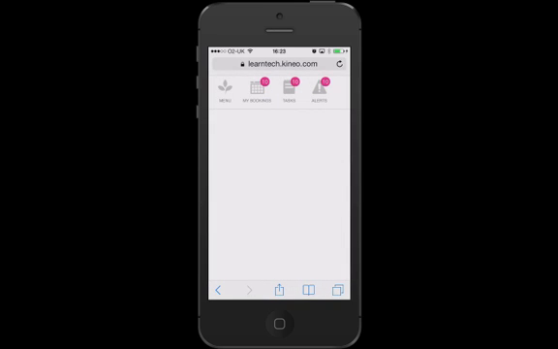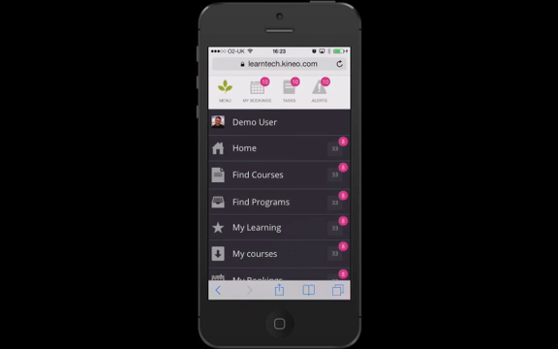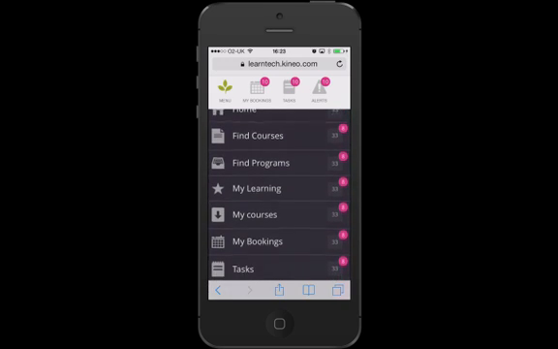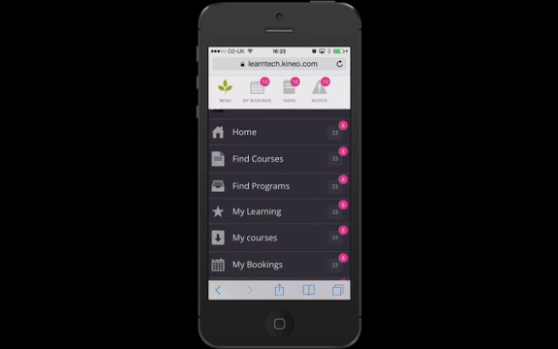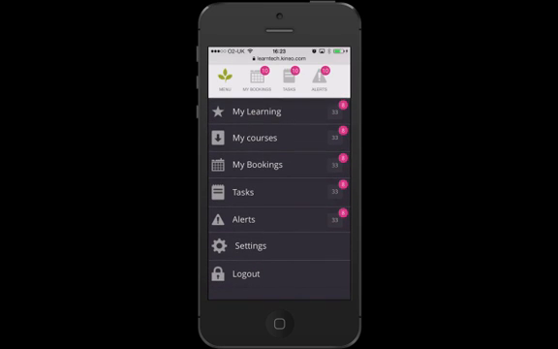Let's look at the main menu. On the main menu, you can see there's a reference to my profile, in this case, demo user. I can return back to the home screen. I can browse the catalog, find courses and programs. I can view my learning, my courses, my bookings, and also any tasks and alerts. And finally, I can change some basic settings and log out of the app.